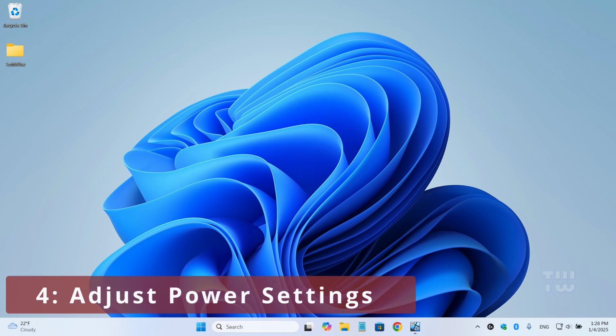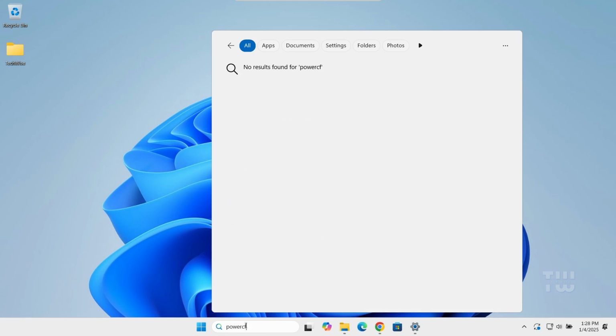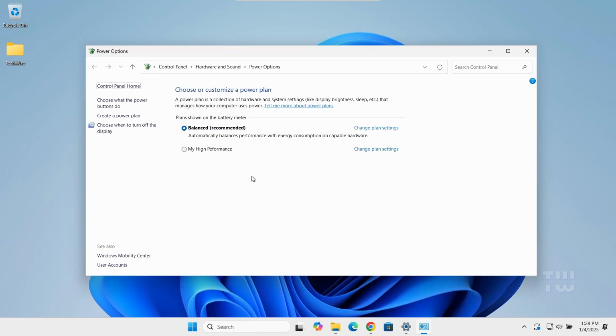Adjusting your power plan can also help. From the search bar, let's type powercfg.cpl and hit enter. In the Power Options window, make sure to select High performance. These settings prevent your PC from throttling down when it's not plugged in, ensuring your CPU and GPU are always delivering peak performance.